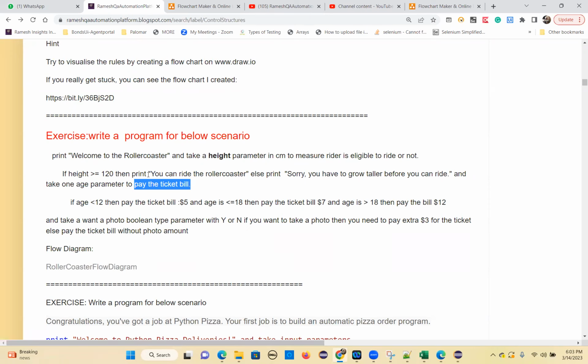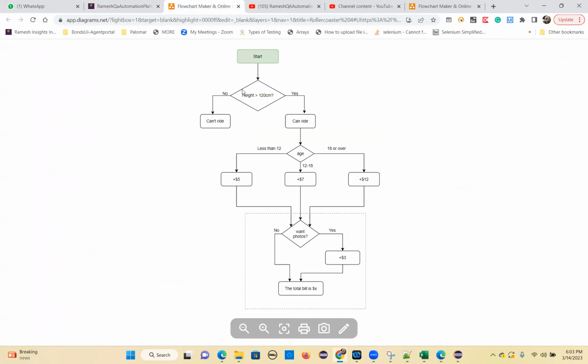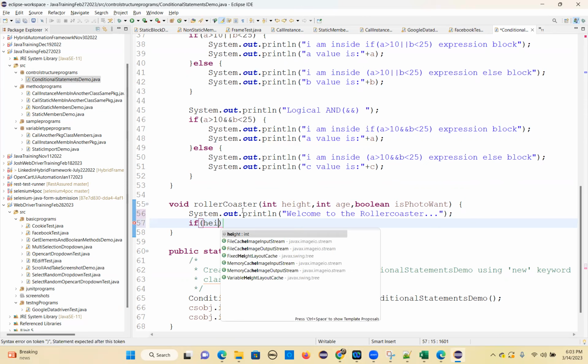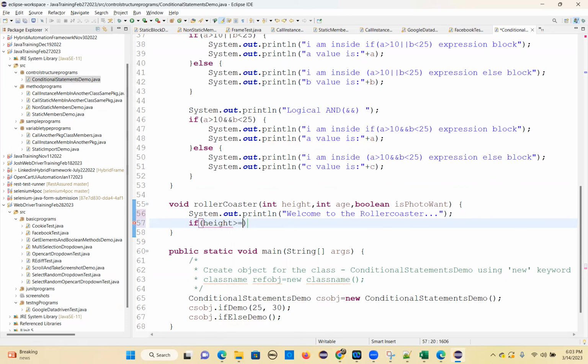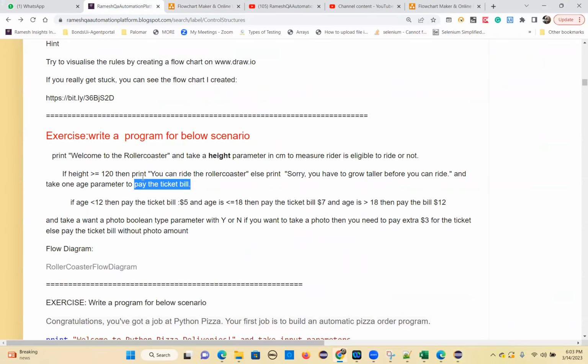So if height is greater than 12, right? The first if condition you write. For which one am I writing the if condition? You can see very clearly here, this diamond shape is where you have to write the if condition. The box is your print statement. So if height is greater than or equal to 120, you have to say, you can ride the roller coaster, since we have a message here.